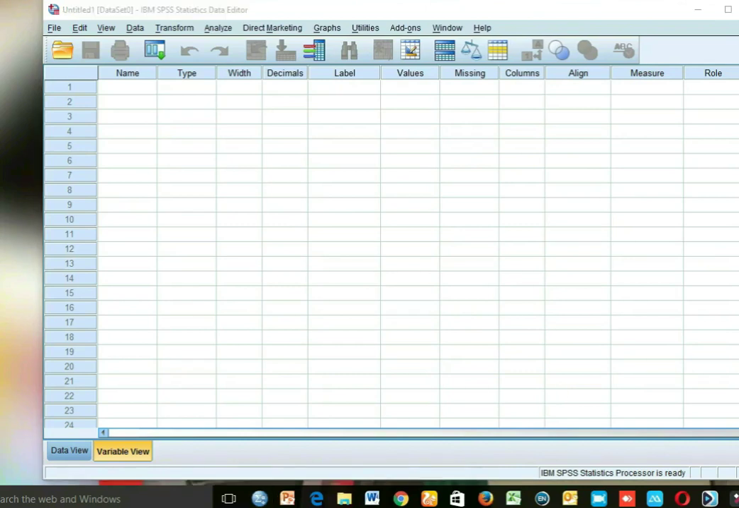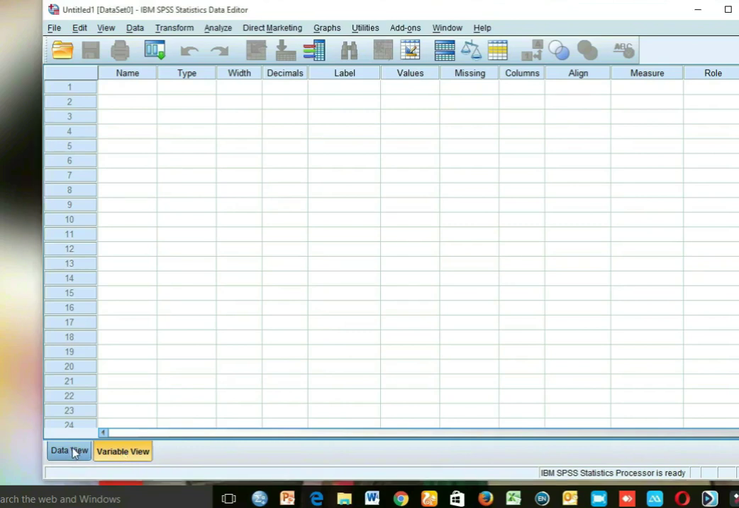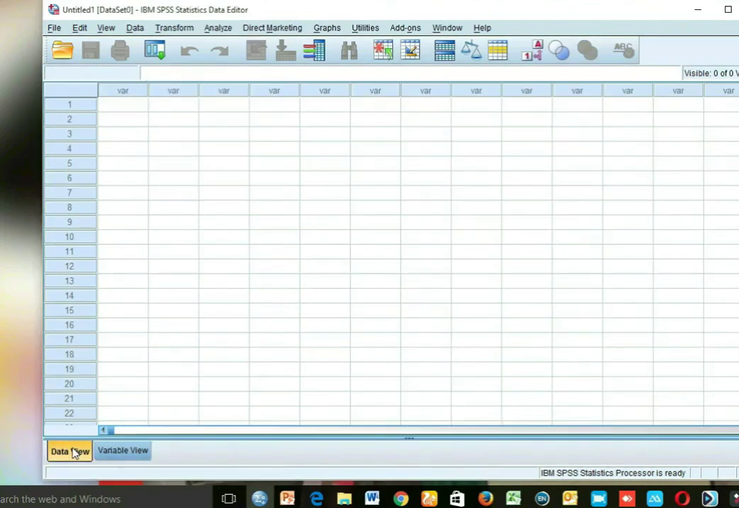The data editor window has two views. That is the variable view, where the variables are entered, and the data view, where data entry is done. Let us look at the features of the IBM SPSS data editor window.